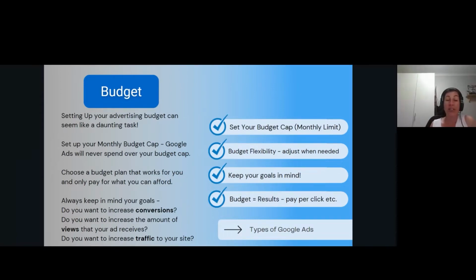Do you want to increase conversions? Do you want to increase the amount of views that your ad receives? Do you want to increase traffic to your site? So set your budgets and give it a monthly limit. Have also budget flexibility, adjust when needed. Keep your goals in mind and remember that the budget equals the results minus the pay-per-click.